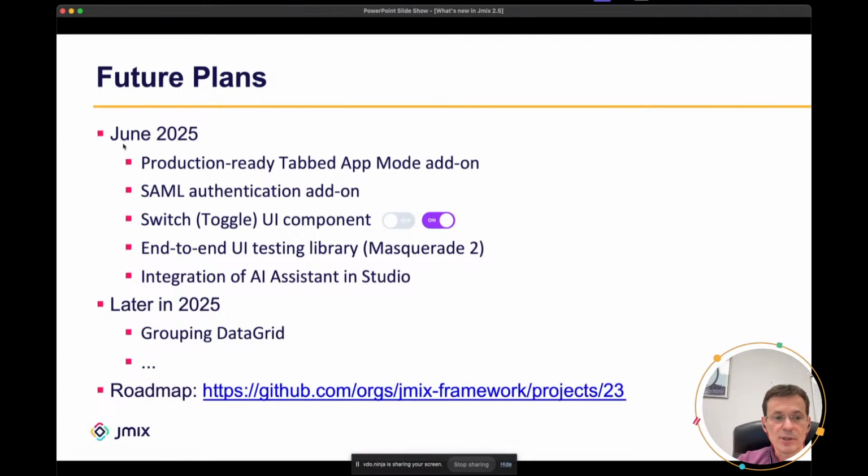So this is a link to our roadmap. You can find it on GitHub. It's now updated for the current state of our achievements and understanding of future plans.